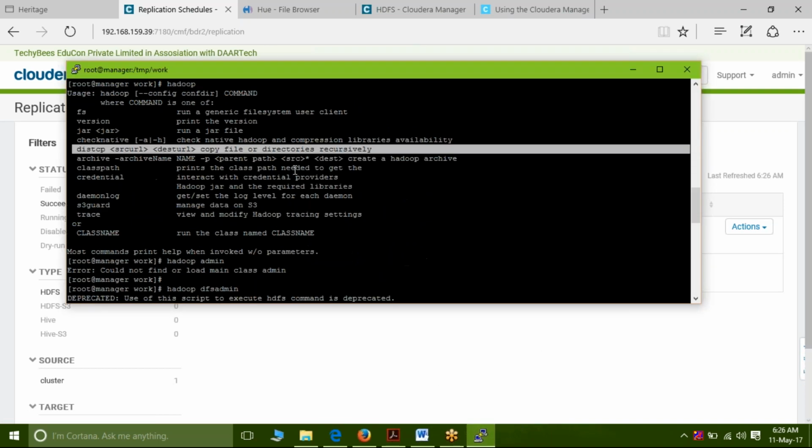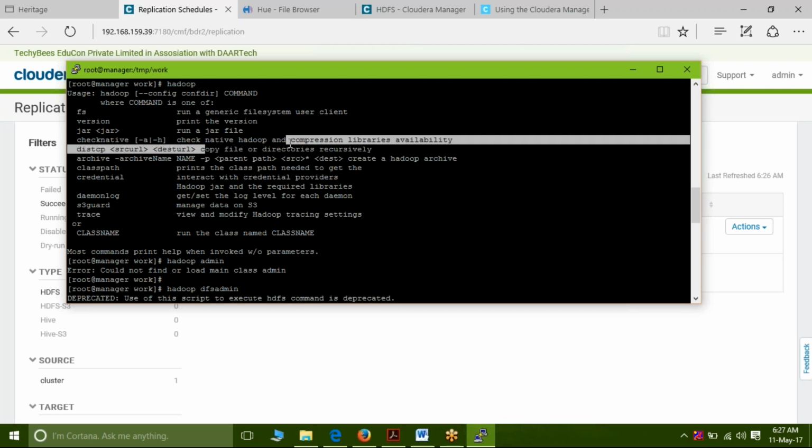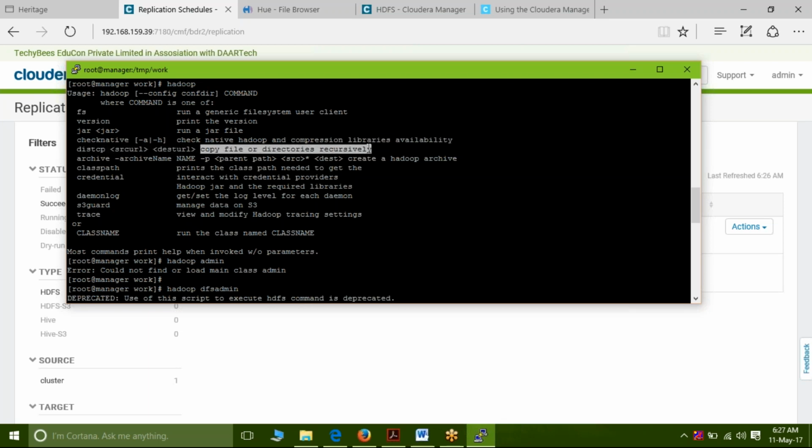What was mentioned by me just before, distcp, where we specify the source URL and destination URL to copy files or directories recursively. That is what distcp is: distributed copying, from one cluster to the other cluster.